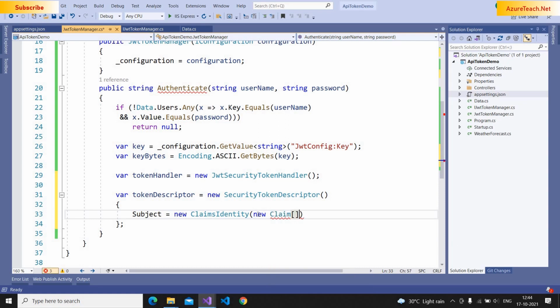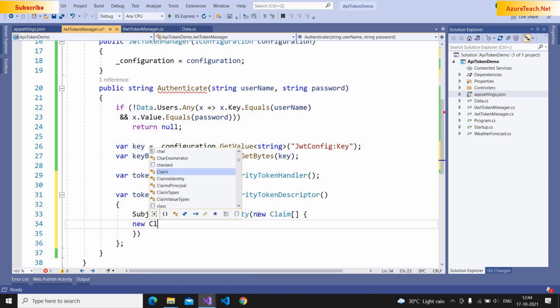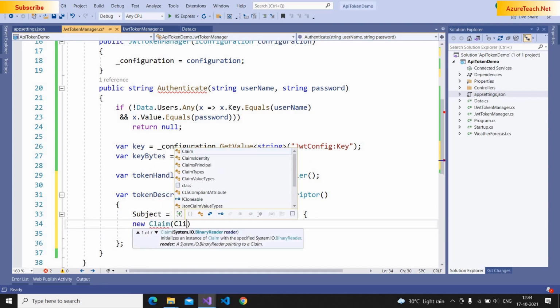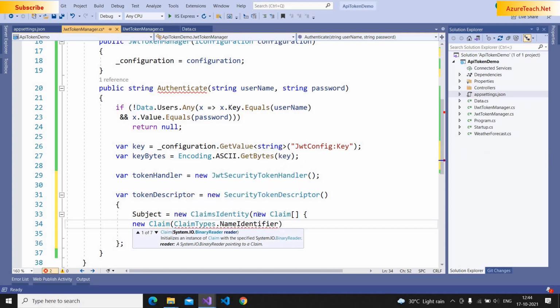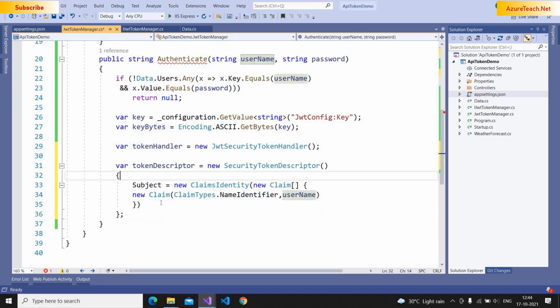So I'm adding an array of claims over here, and inside this I am declaring a new claim, and we can give the claim type as name identifier. We can use different claim types, like if you want, you can add mail ID or any other thing also, but for this demo we are using name identifier and username.